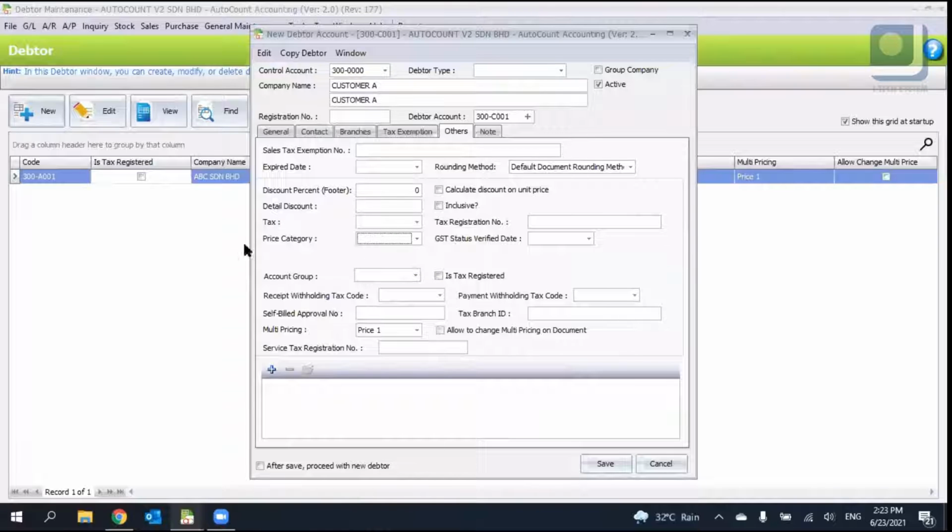This was available previously, but we have another thing called multi-pricing. Multi-pricing serves a similar purpose, but with a different way of setting it. Multi-pricing means that for each item, you can set price 1 to price 6. Once you maintain it, you can choose for your debtor whether they are entitled to price 1, 2, 3, 4, 5 or 6, based on your item maintenance. Later on, I will show you where the pricing is.